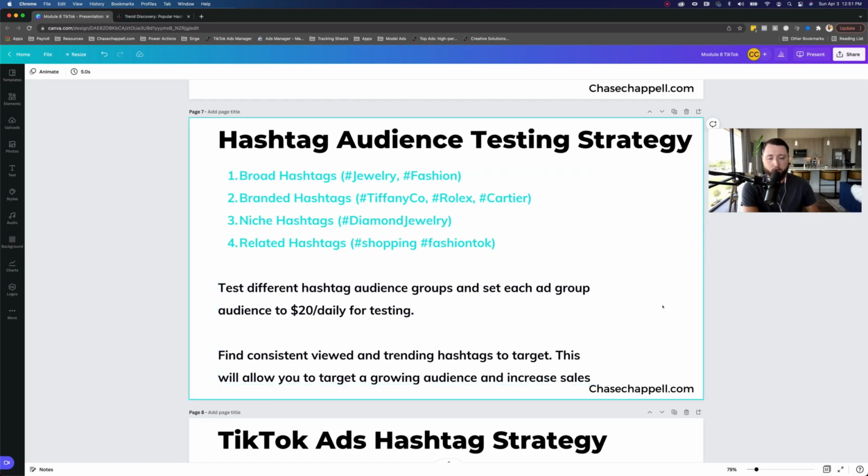And you're going to want to find consistent viewed and trending hashtags to target. This will allow you to target a growing audience and increase sales. What I mean by that is essentially you want to have hashtags that are on the rise, or hashtags that are very consistent in terms of view volume. And you might be wondering, well, how do I know if it's on the rise, or how can I find a good hashtag to target? That's exactly what we're going to be covering today.